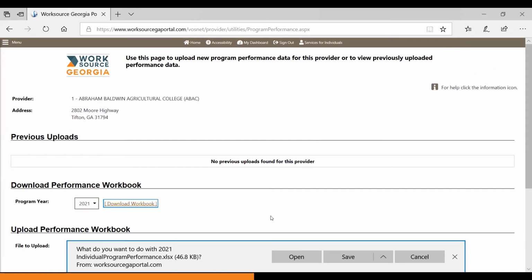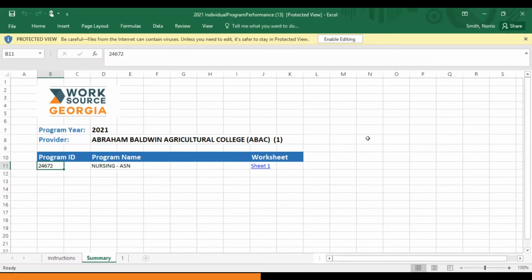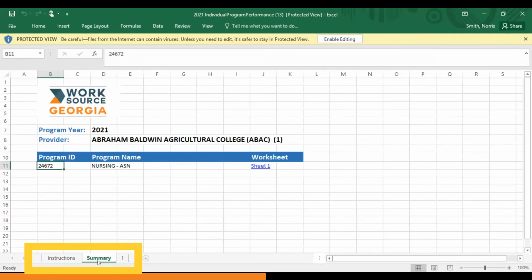Once that's downloaded, it's going to open up an Excel spreadsheet, which is the student data report. You click open or save. Once here, as you can see, the first page is going to be the instructions. The second tab is summary. It's going to list the program year and the name of your institution. And it's going to list all your active programs you have currently on the ETPL.